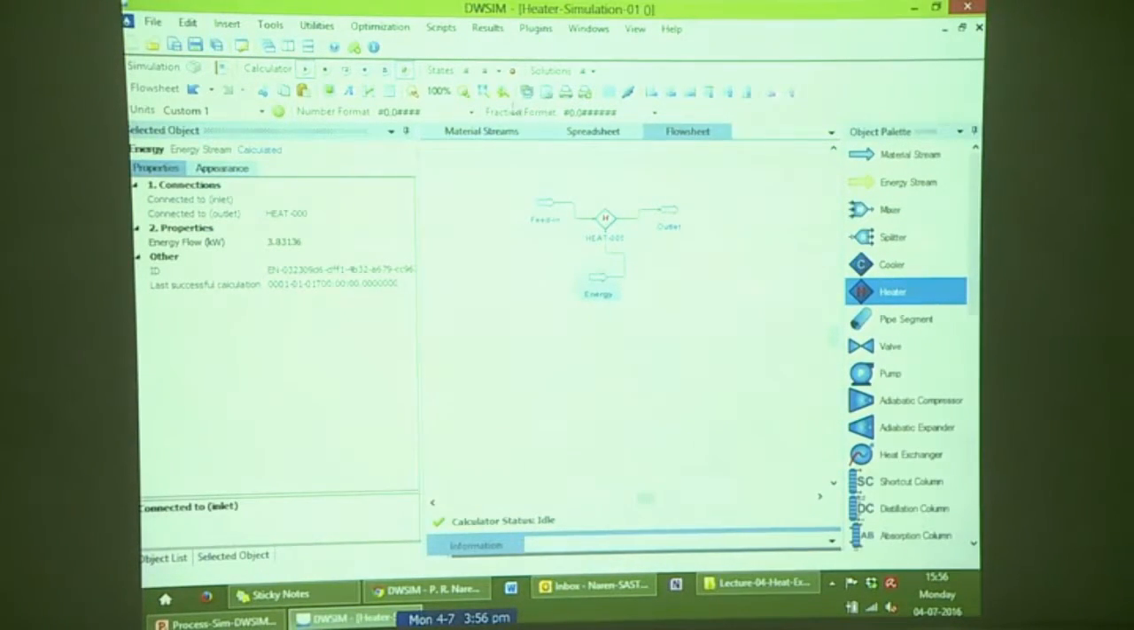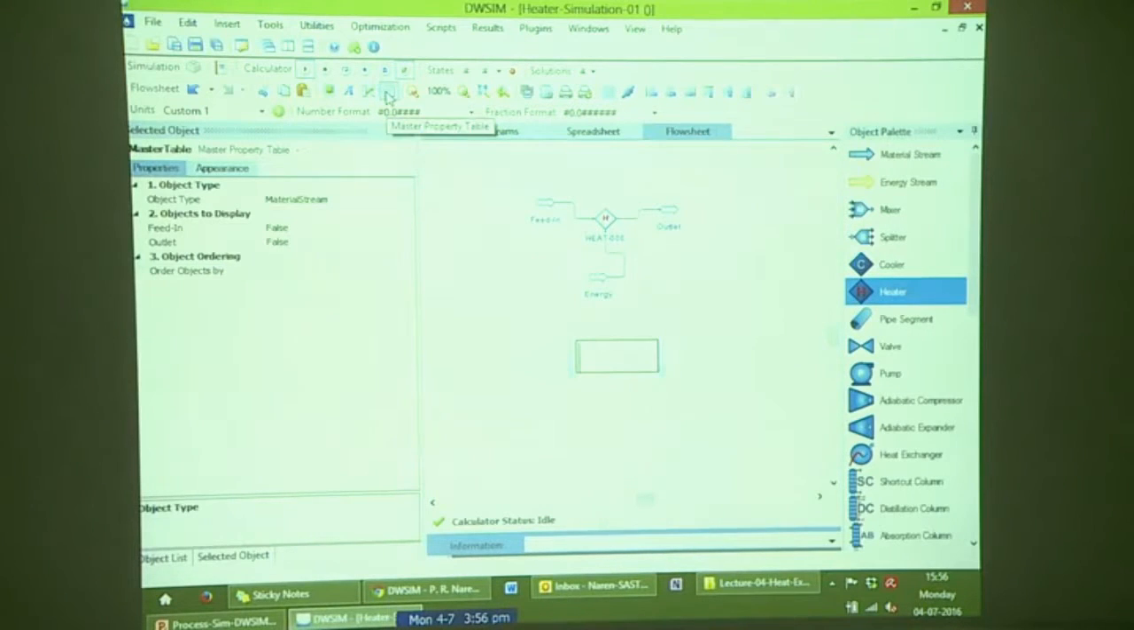Right. This is the master property table. So click and drag this to a point in the flow sheet area. So it appears here. Just drag this and keep this below the process flow sheet window. Now you can see here in the properties tabs, once you drag this master property table into the flow sheet window, the property type is material stream.